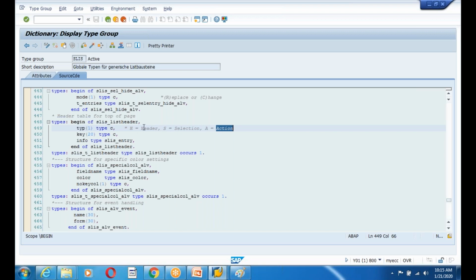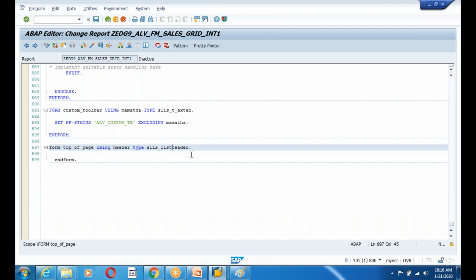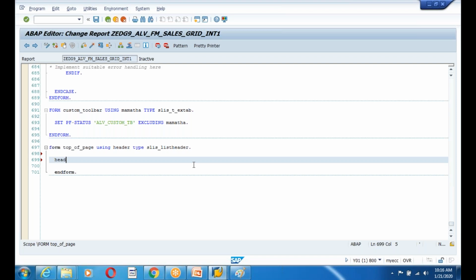So we want a header, guys. So this type should be H for header, and also you need to provide a key info. I think you need to write an info. So what kind of information do you need to write? That you need to build in this thing, guys. Okay, come back. So write the header.